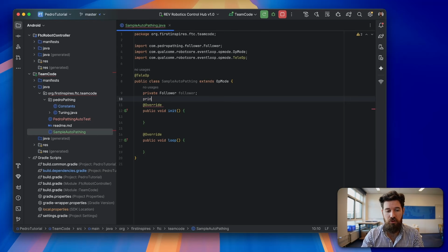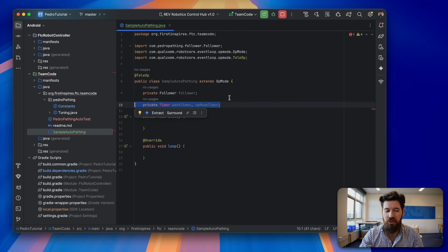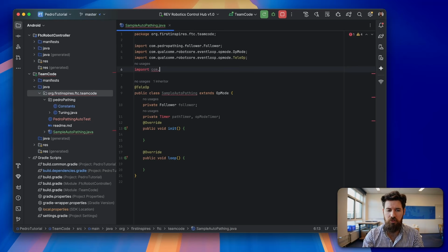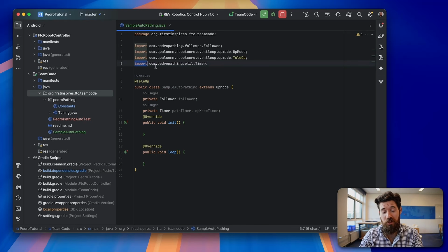So we're going to make a new private Timer. And in our case, we're going to make 2 timers. We're going to make one called pathTimer and one called opmodeTimer. Now for this Timer, it's not going to automatically import in our statement because we don't want to actually import the Java util Timer. Instead, we're actually going to come up to import. We're going to do com.pedropathing.util.Timer. And of course, if you spell import properly, that will actually work for you.